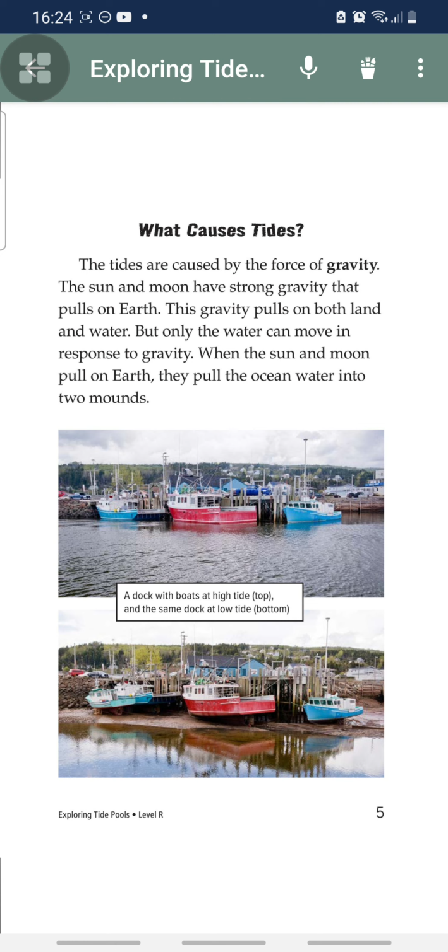What causes tides? The tides are caused by the force of gravity. The sun and moon have strong gravity that pulls on Earth. This gravity pulls on both land and water, but only the water can move in response to gravity. When the sun and moon pull on Earth, they pull the ocean water into mounds.